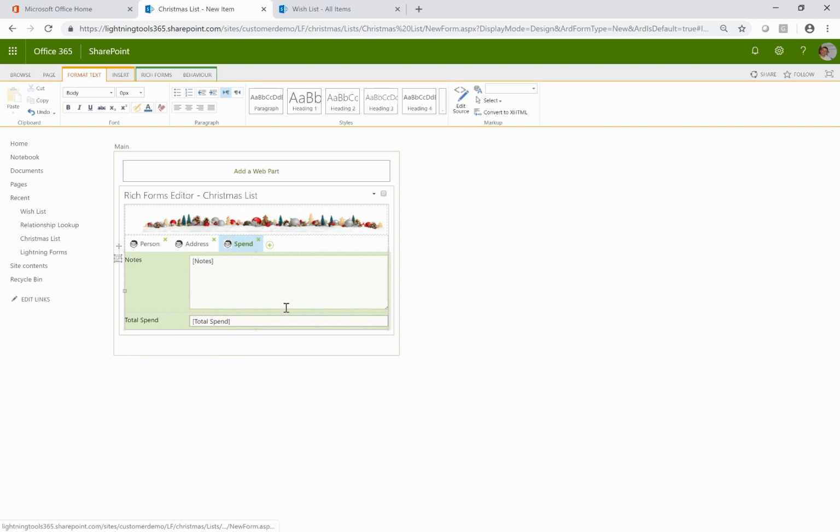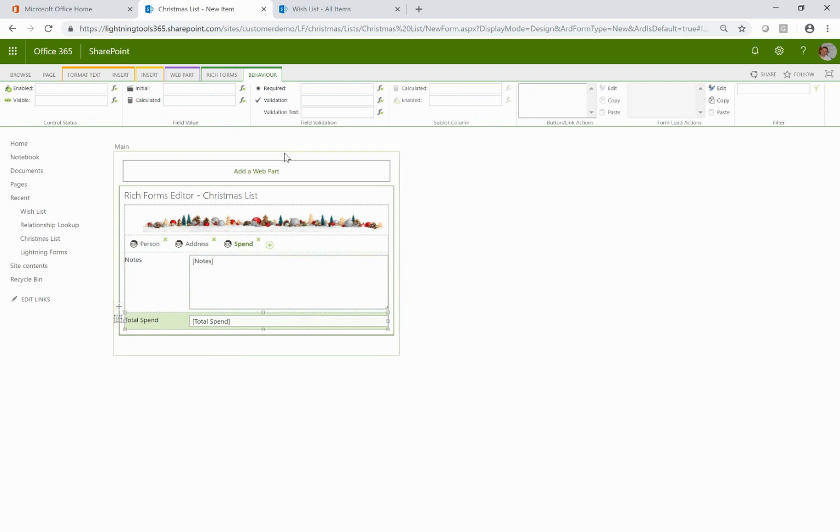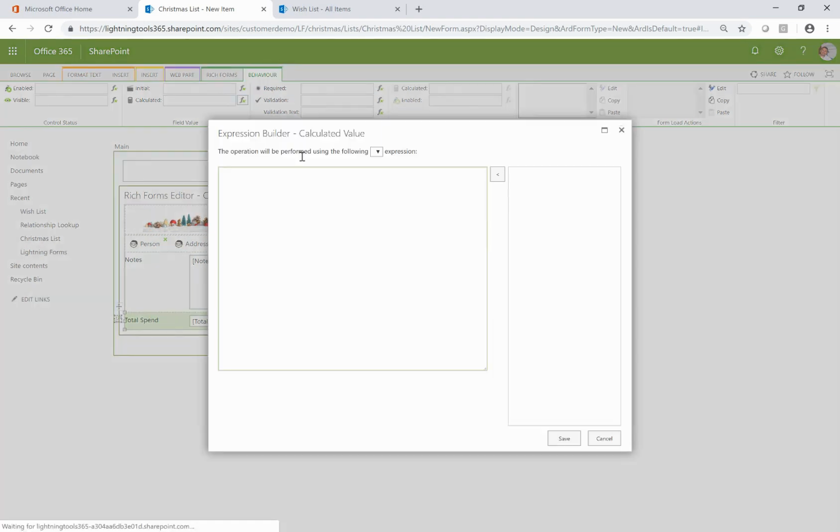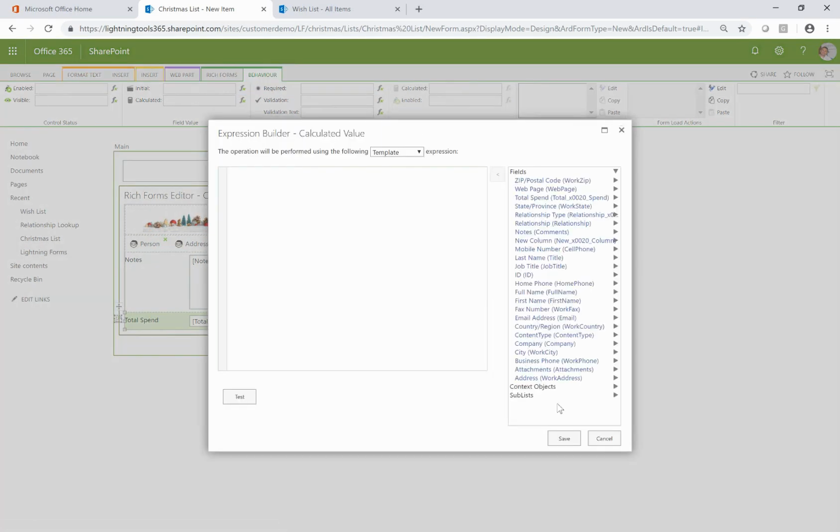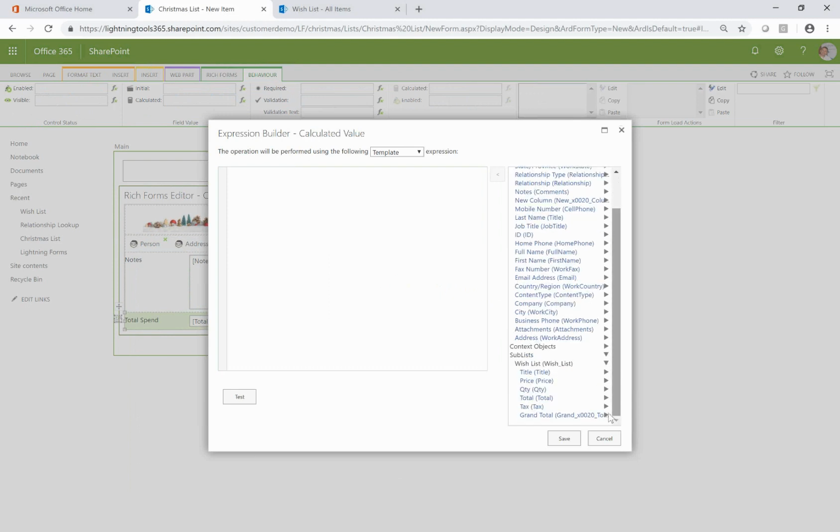So as I go into the spend tab, let's click onto this total spend here, and on the behavior tab, we can build a calculation. We're going back to this calculated property. This time, we're not using sublist current row. In fact, that's out of context, so it's not displaying, but we can go through sublists, and there's the sublist called wish list. I can expand that, and here's my grand total field.